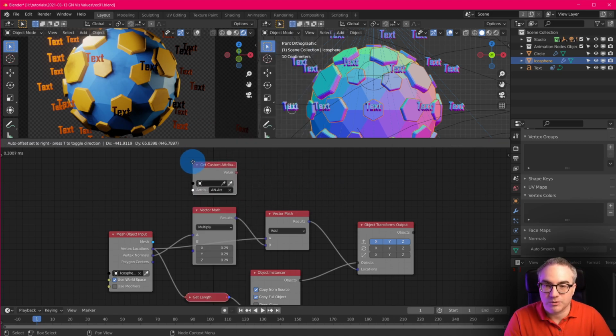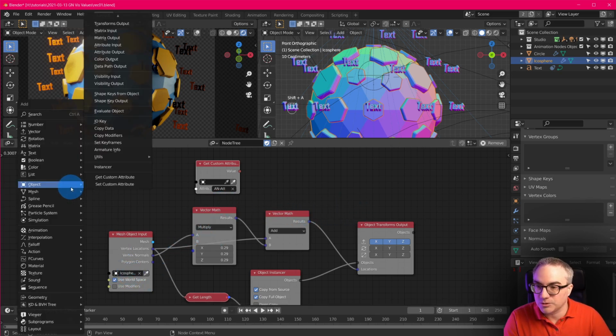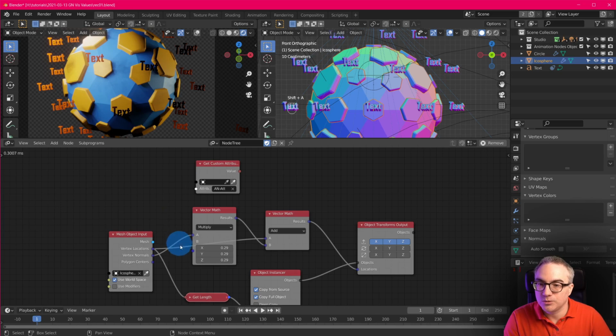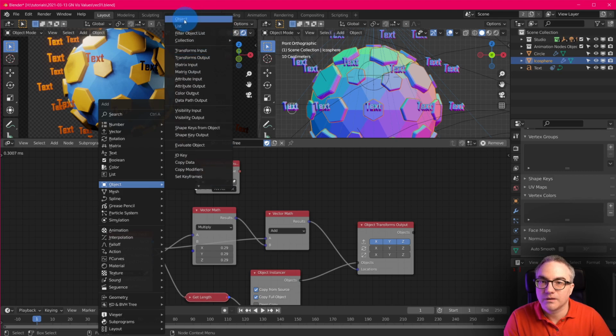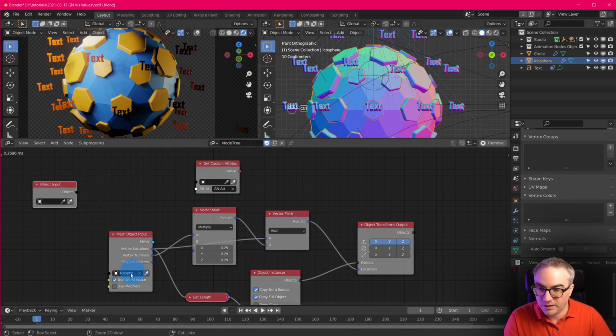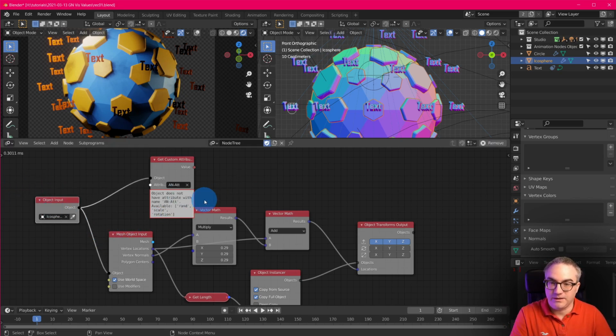So what we want is we want to get an attribute. We want this same icosphere. So before I do that, I'm going to scroll up here. Where is it? The object input. I'm going to take this icosphere, put it in here, and then plug that in here and in here. So we have just one object input picking the icosphere.